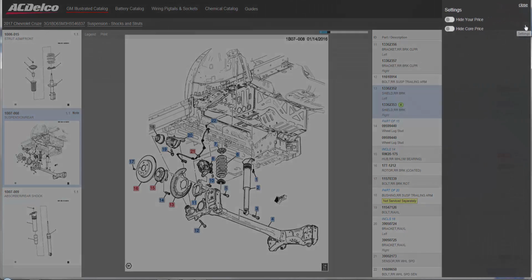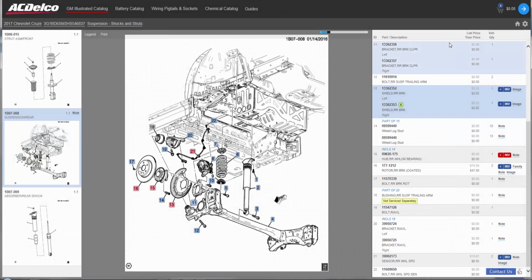We also have a gear here. If you click the gear, this is where you can set to hide your price or hide the core price in case you want to flip the screen around to show a customer and they don't need to see what you're paying for it. They can only see their price.